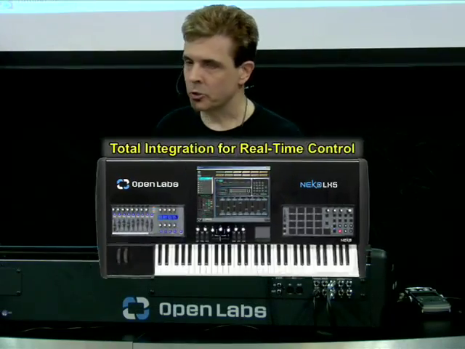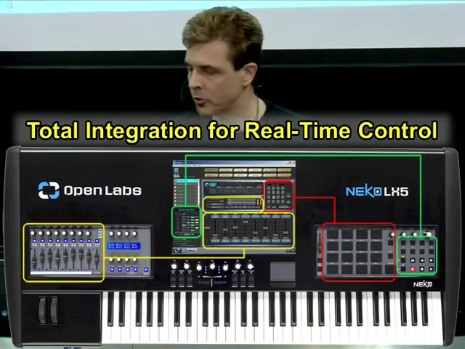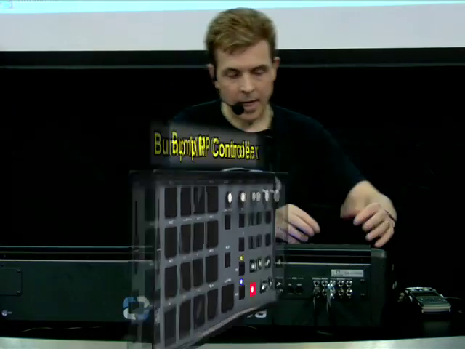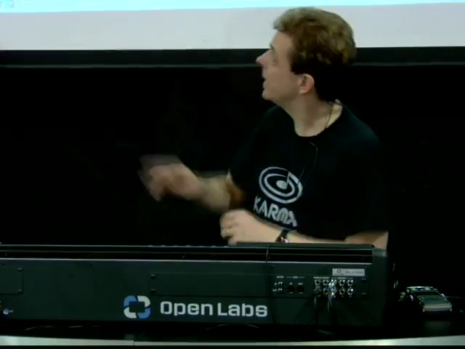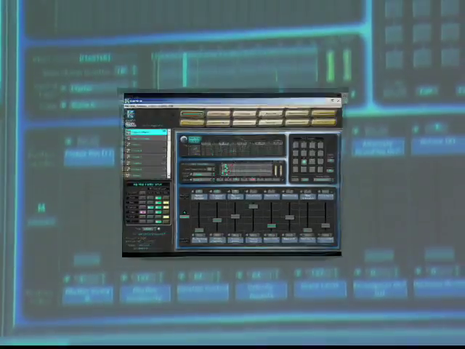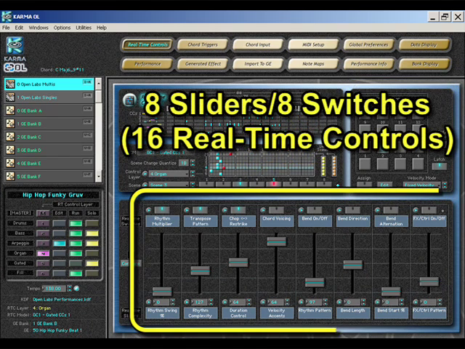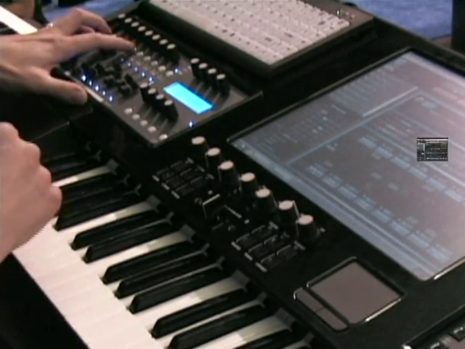You can take a bass line and morph it into a completely different bass line by moving some of the sliders. You can use all of the Open Labs controllers to trigger and manipulate your grooves: the 16 drum pads that you can see on the unit over there, the 8 sliders and switches can all be used to actually morph and change the music while it's being generated. This is the main screen of Karma up here, and you'll see up here in the right corner the 16 drum pads. You'll see down here the 8 sliders and the 8 switches that map directly into the control surface of the Nico and the Miko.